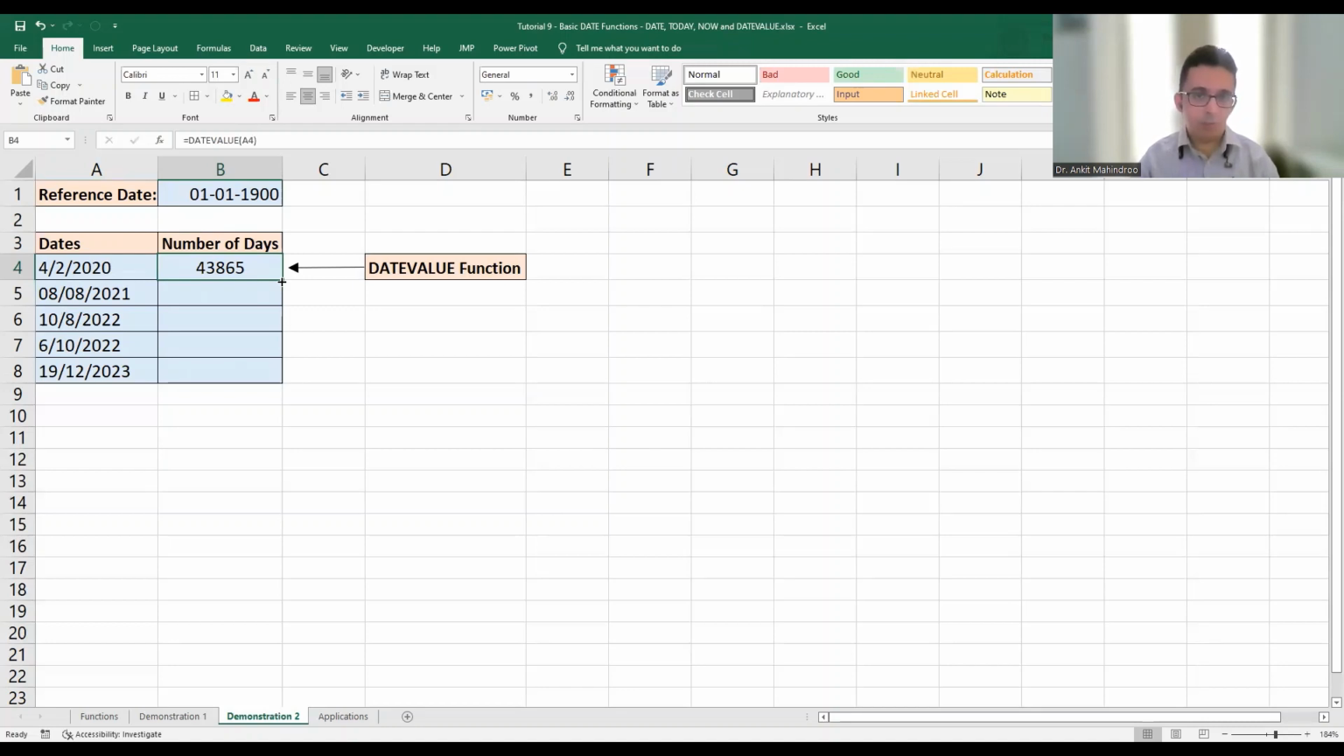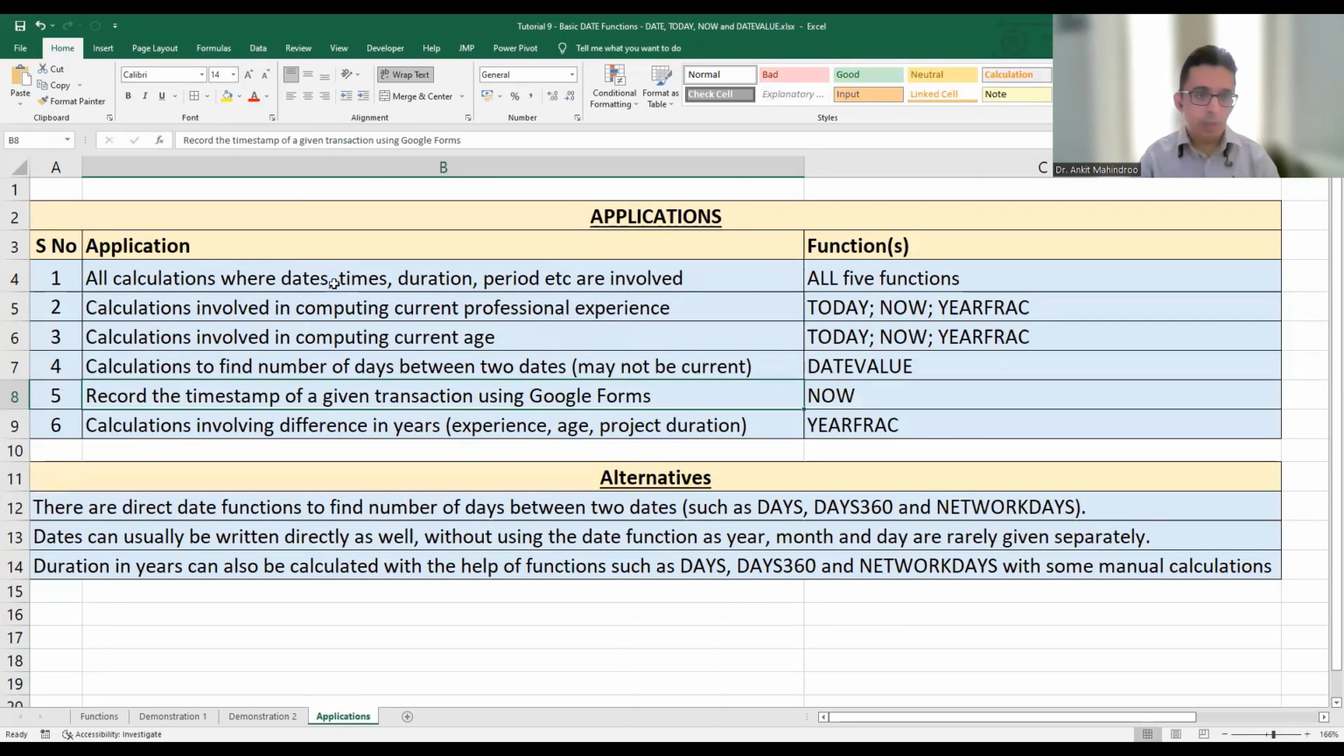And we'll be using some of these calculations and the values in the subsequent tutorials as well. So if I just drag this down, I can get the value for the remaining rows as well. Now coming to the application of these specific functions which we have discussed today. So all calculations where dates, times, duration, period, etc. are involved, we can use any of these 5 functions.